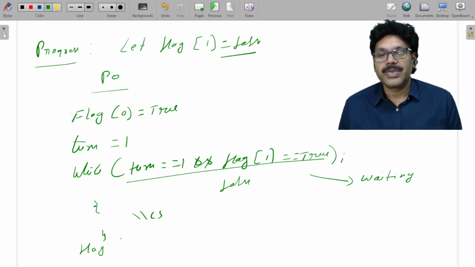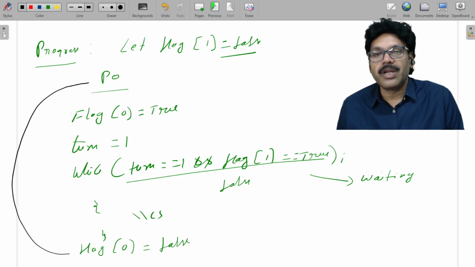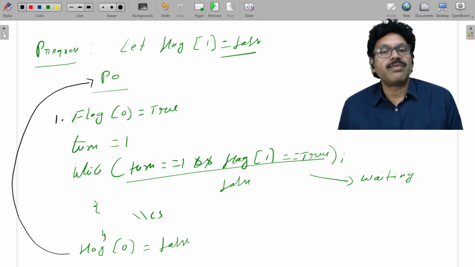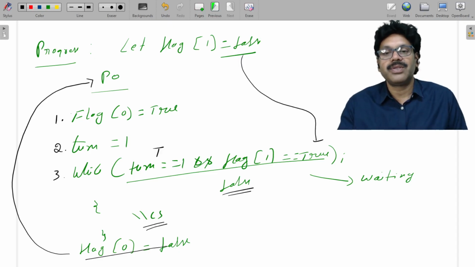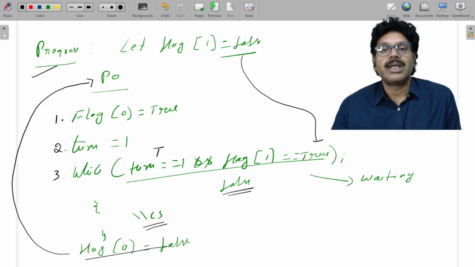Then you are entering the critical section. While leaving, you set your flag is equal to false. That's it. One round completed. And next time, if P0 again would like to access the critical section, is it possible? Let us go back. Line number 1, flag of 0 is equal to true. Line number 2, turn is equal to 1. Line number 3, turn is equal to 1, yes, it is true. And then flag of 1 is equal to true? No, it is false. Then the condition is false. You can enter the critical section. While leaving, you set flag of 0 is equal to false. So here it satisfied progress also.